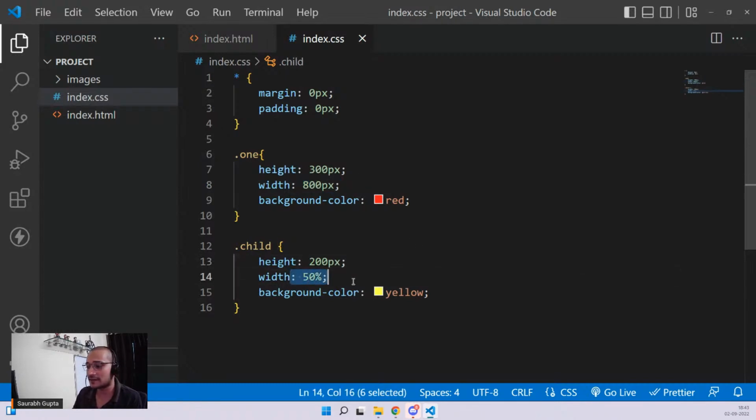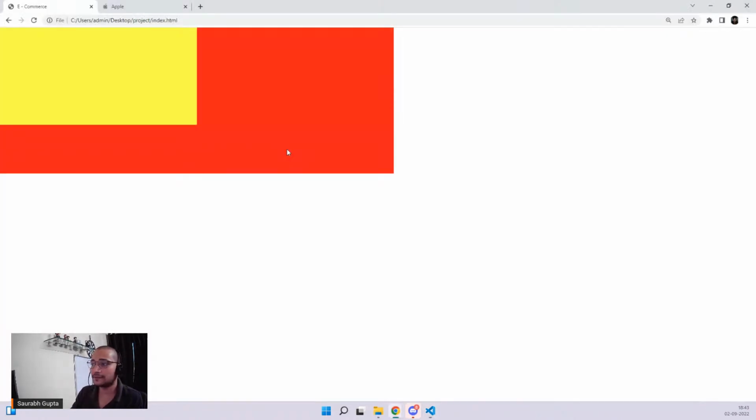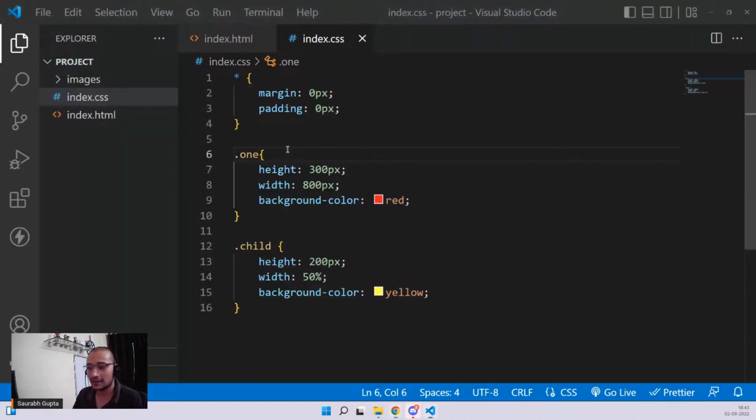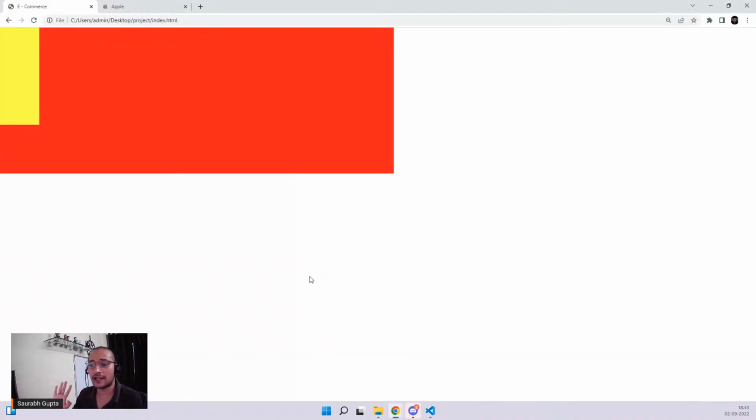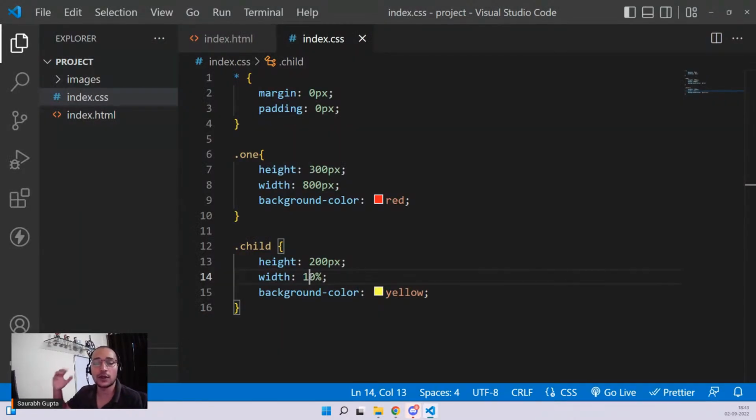So if I say 50%, the child will take 50% of the parent. So now you'll see. See that, everyone? Is that clear? If I do 20% or 10%, it will be 10% of the red element, that is basically the parent. That's how simple it is. That's how percentage works. Always depends on the parent.